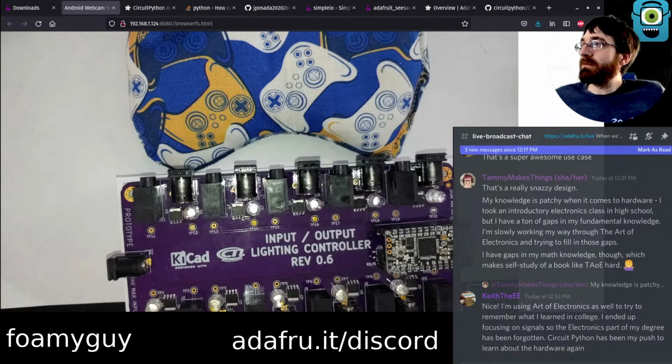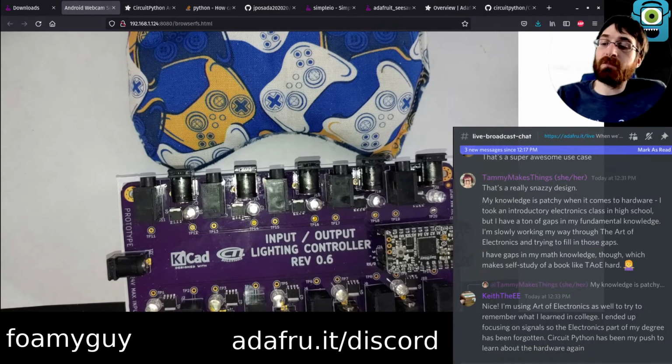Using art of the electronics as well. Nice. To remember what you learned in college. Ended up focusing on signals, so the electronics part of my degree has been forgotten. Gotcha, yeah. CircuitPython has been my push to learn more about hardware. Again, nice. Yeah. It's a fascinating world. It's a super fun world.